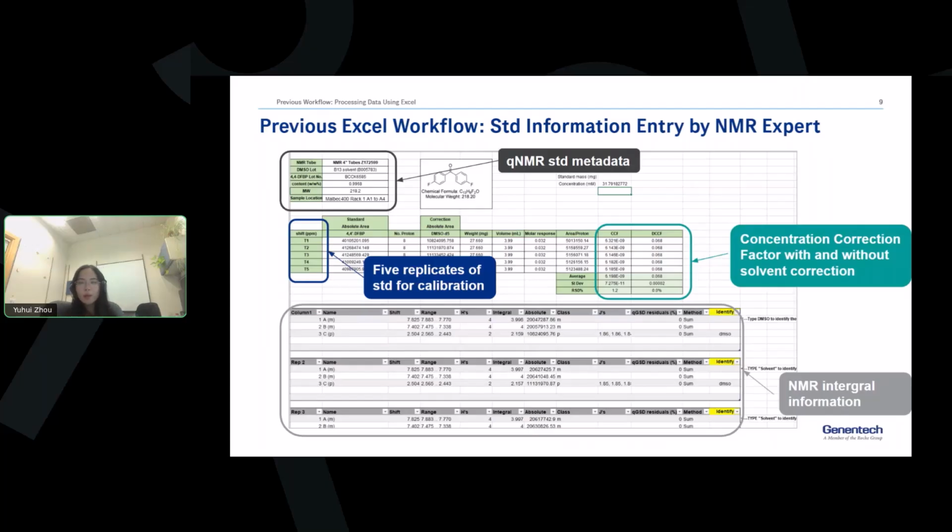Most importantly, we usually use at least 3, sometimes 5 replicates of standard. We do this for critical reasons. First, it gives a much more accurate and robust calibration, and second, it serves as a valuable check on the stability of the instrument over time.